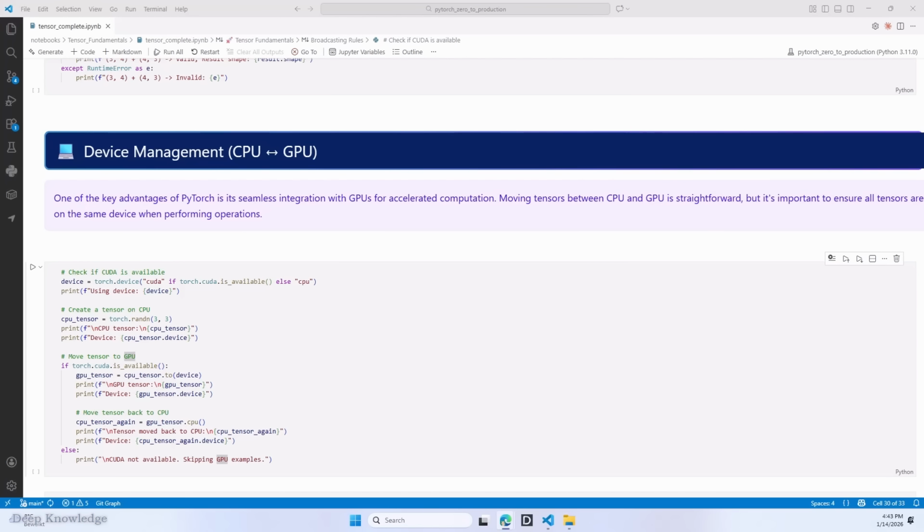The CPU is simple, always available, and great for small tasks and debugging. The GPU is built for speed and parallelism, making it ideal for deep learning algorithms. However, GPUs cost more, use more power, and require careful device handling. Knowing when and how to use each one is the key.